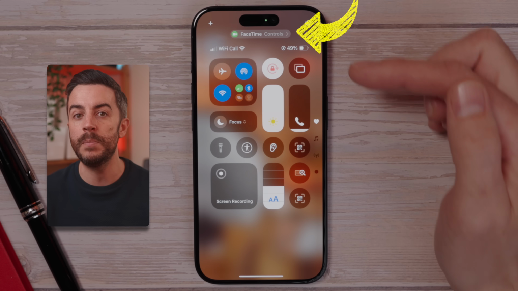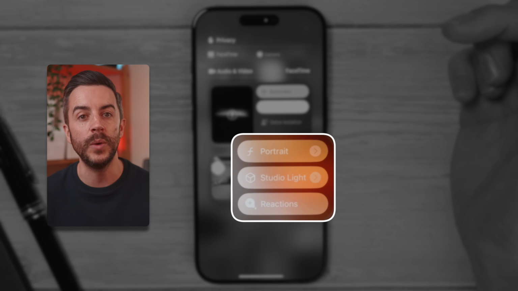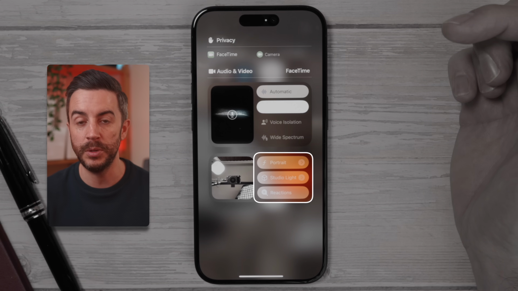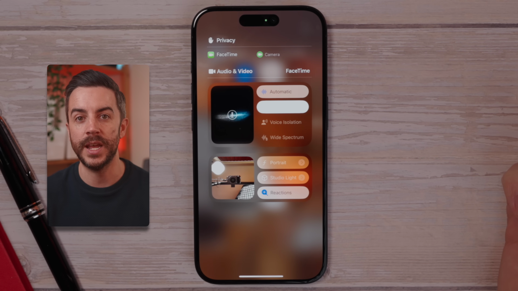To disable reactions during a video call, open Control Center, and at the top, you should see a button labeled Video Effects. Tap on this and you'll see options to enable or disable features like Portrait Mode and Studio Light, but you'll also see an option called Reactions. Tap Reactions to turn it off, and the on-screen effects will no longer appear for the rest of your call.